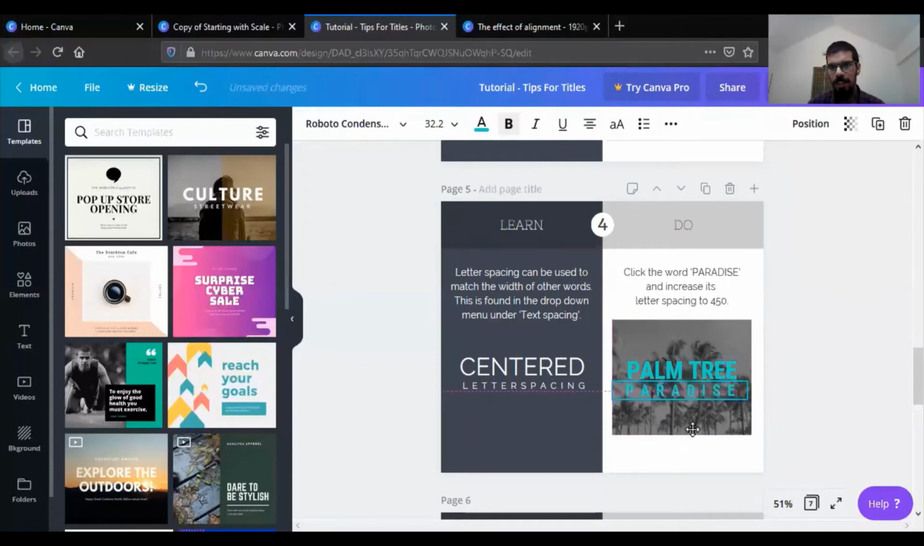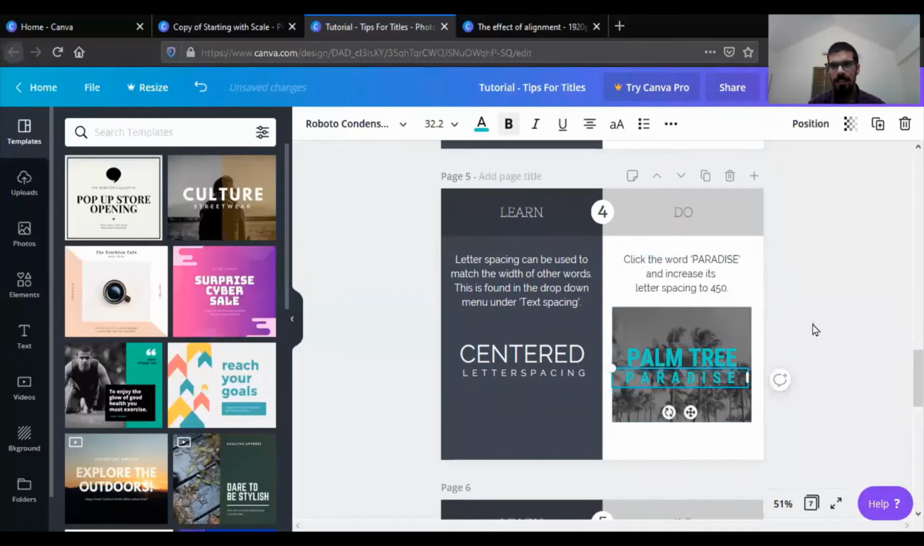Okay. So over here, what I have done is I've created the word paradise to stretch to the same length as that of the top word palm tree. So paradise is a very calm place. So I used the spacing tool to space out the word and make it feel very comfortable.